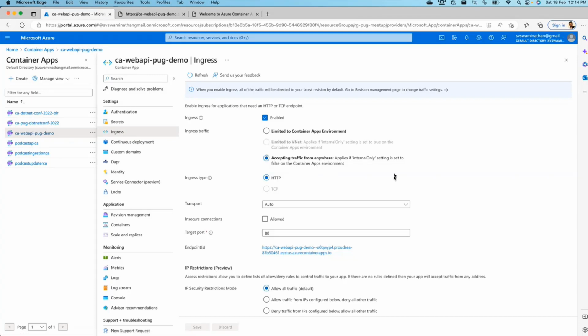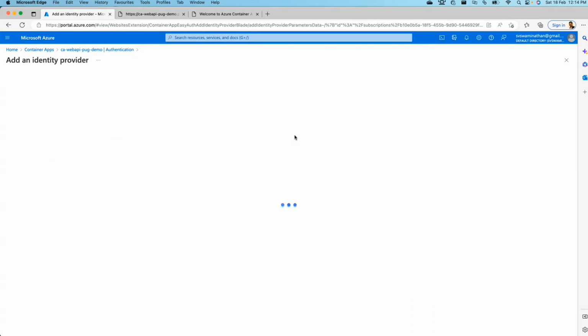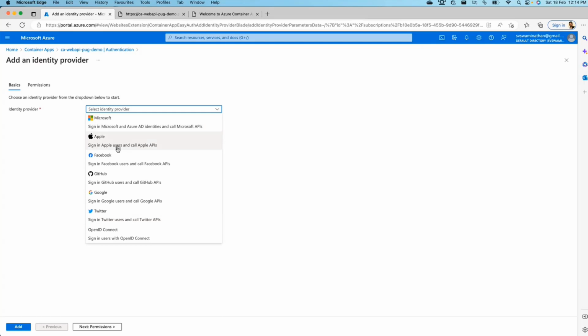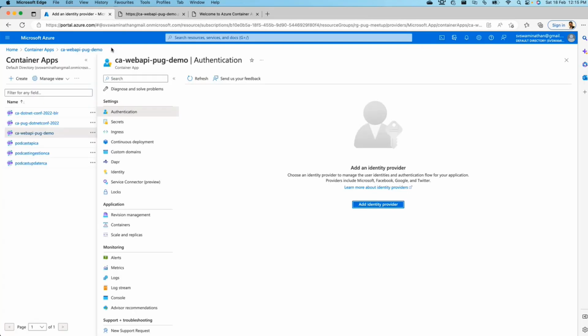So ingress is where you will go ahead and do these. And authentication also comes with built-in IDP providers. You can choose any of them, and then you can set up authentication for your application. So we can choose from any of these, either Microsoft, Apple, Facebook, GitHub, etc. And we can set up those.